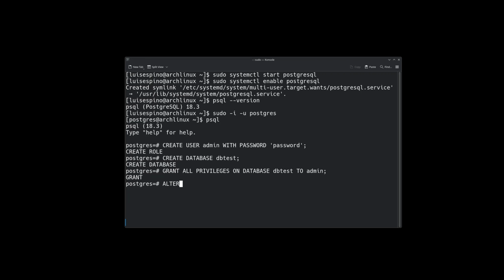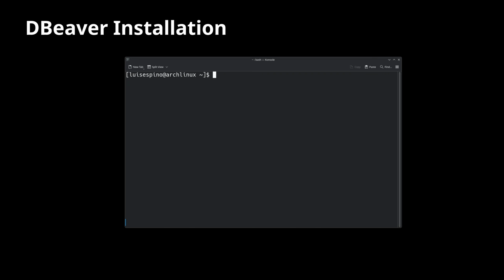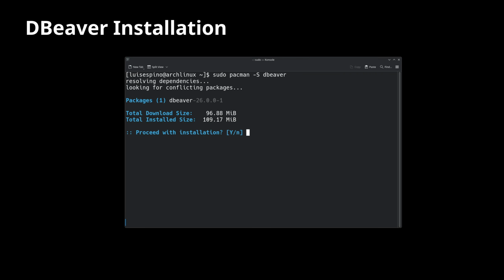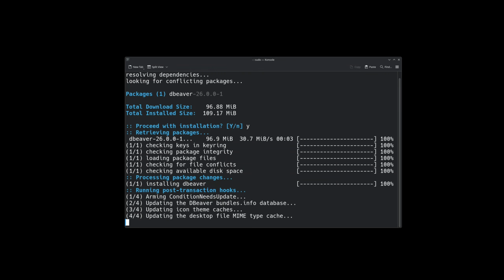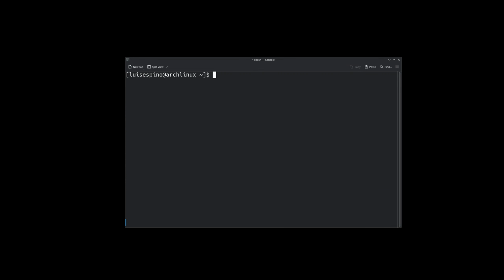Optionally, a password can be added to the postgres user. However, when using peer authentication, it is not necessary, as it uses the system one. We will also install a graphical client. We select DBeaver for compatibility with Arch Linux, since pgAdmin is only in the AUR repo.